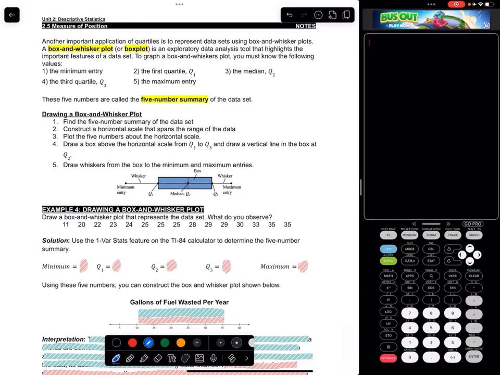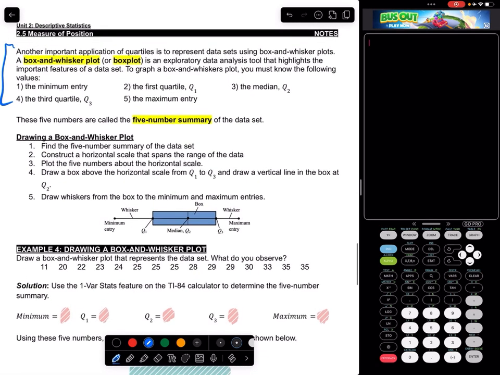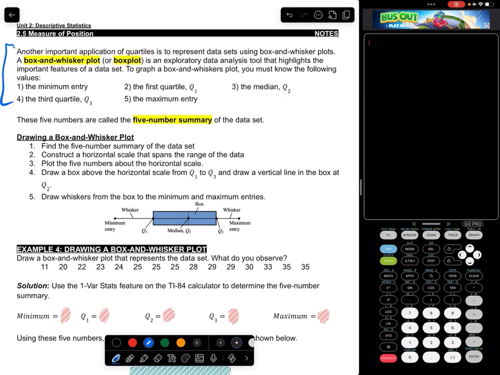Here we're going to look at box and whisker plots. So starting up at the top with the notes, let's just zoom in on this a little bit. It says another important application of quartiles is to represent data sets using box and whisker plots.